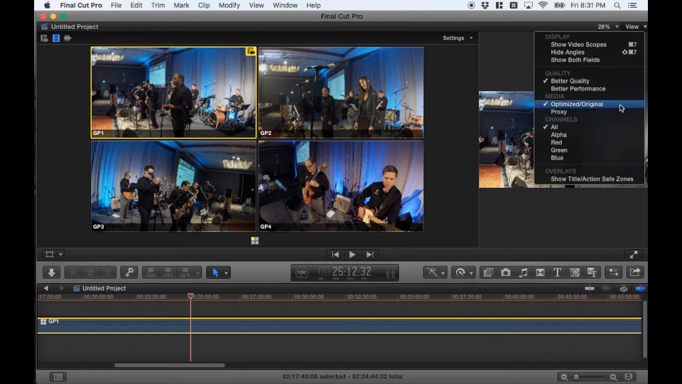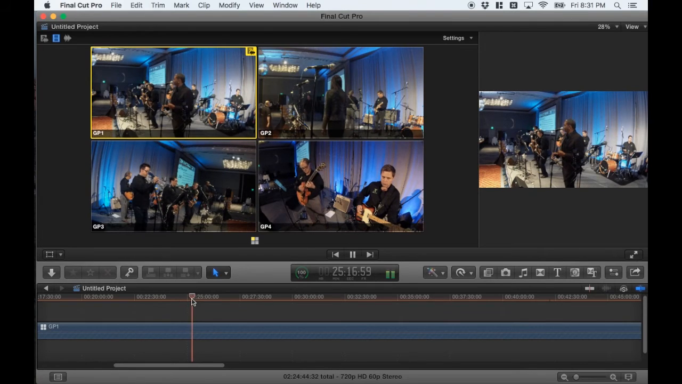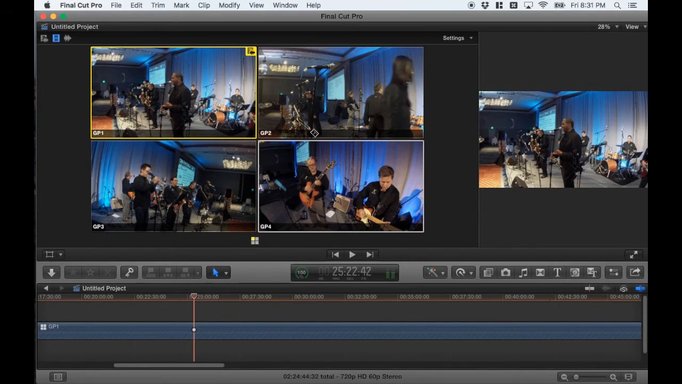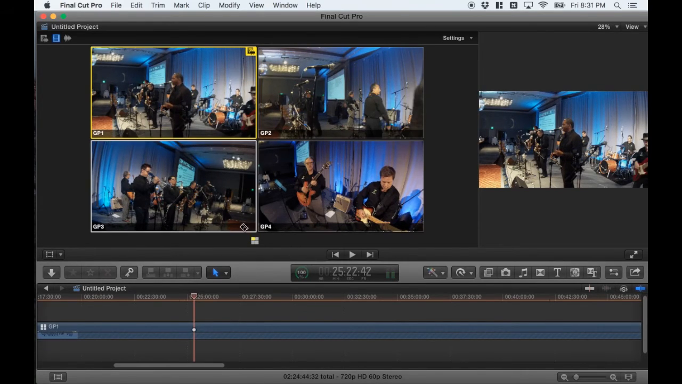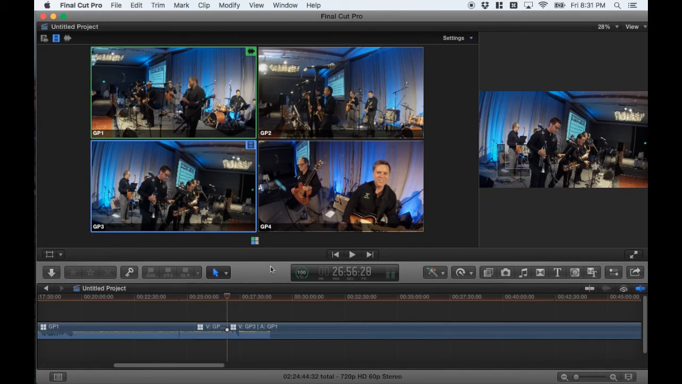I'm going to go to better performance and let you watch it for a sec. You can see here it's a little bit choppy, but all 4 camera angles are working at the same time. And this is where you can click on each angle and switch between them. I'll go here, click on the next angle or whatever.